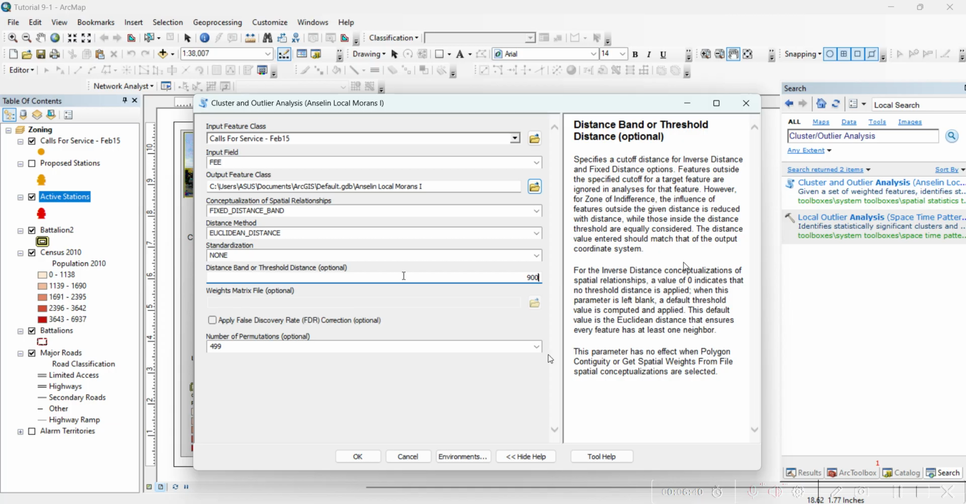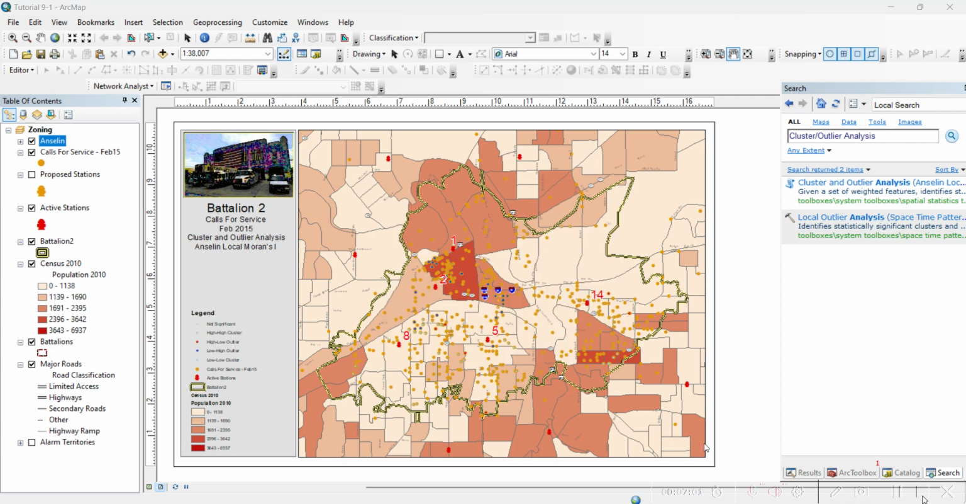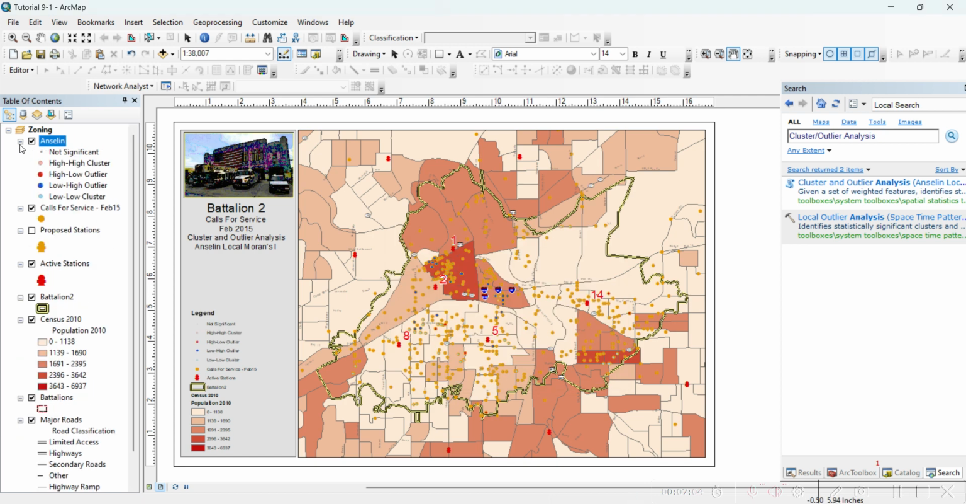So, number of permutations, 499. Let's click OK. Yes, this is the result.